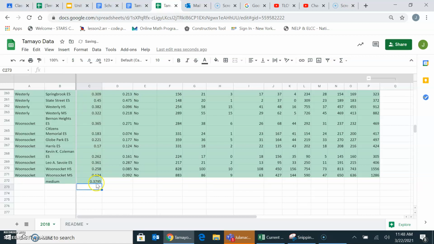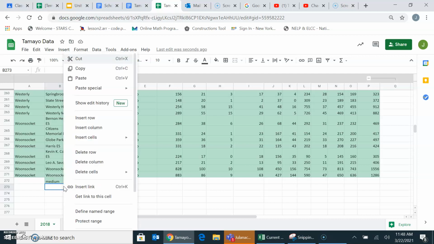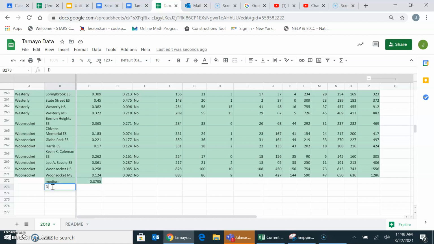It tells me that my median is 0.3795, which is about a 38% average of ELA passing. Now let's say your theory is that a good school means they have double that. So here I would just type in my double so I remember when I create my chart. Double of 38 would be 76, so 0.76.